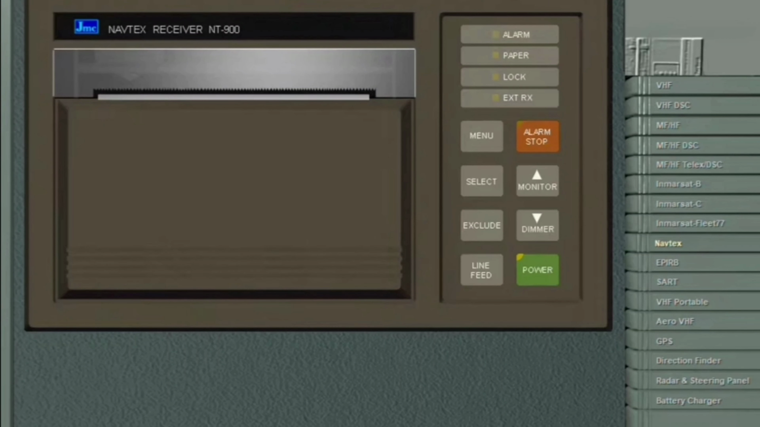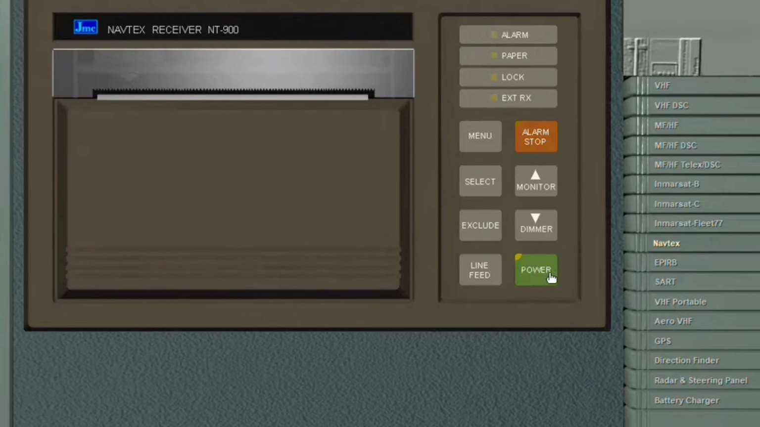The NAVTEX receiver, which we will review in this video, supports operation on only one frequency, 518 kHz, for transmitting messages in English. It doesn't support messages in national languages on frequency 490 kHz and for long-distance transmissions on frequency 4209.5 kHz. To turn on the receiver, press the power button.